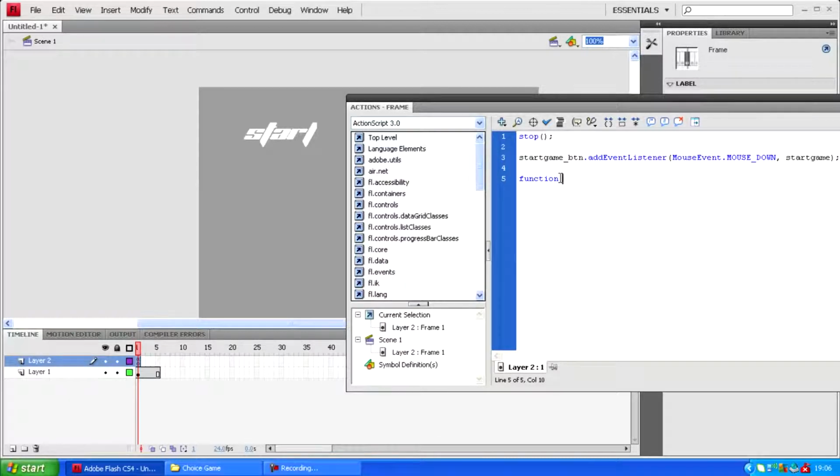then the name, startGame, and then you want to put event, then a colon. Then you want to put MouseEvent. Then you want to put another colon, and you put void. Actually, this might be comma. No, it's a colon. So yeah, and then you want to open up your squiggly brackets, and then you write your code in here like you would.